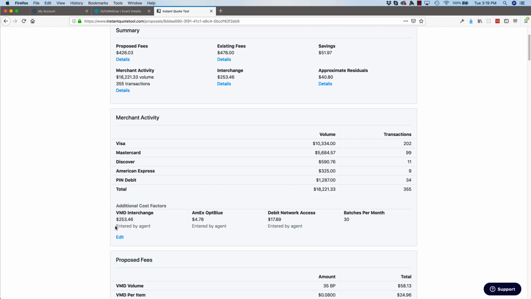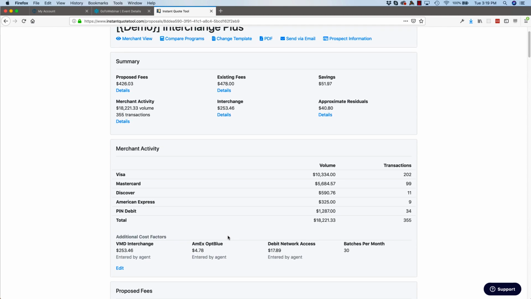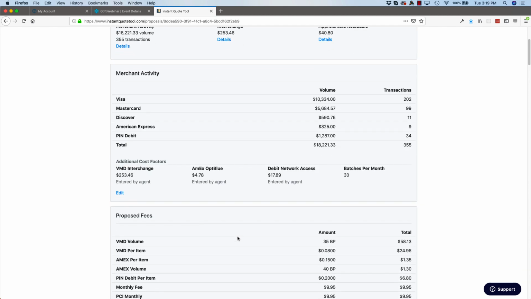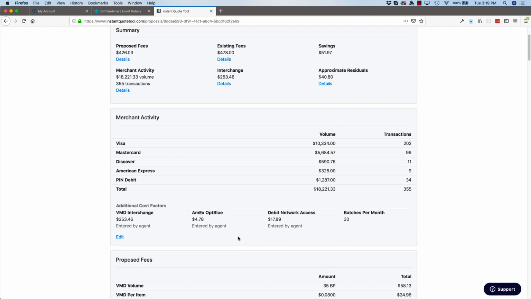Now you'll notice down here it'll actually say entered by agent rather than saying it's estimated. It'll say estimated if we estimated it through our algorithm. It'll say entered by agent if you entered it. Okay? So now once that's done, we have a to-the-penny analysis. Even by doing nothing else, we now have a to-the-penny analysis.